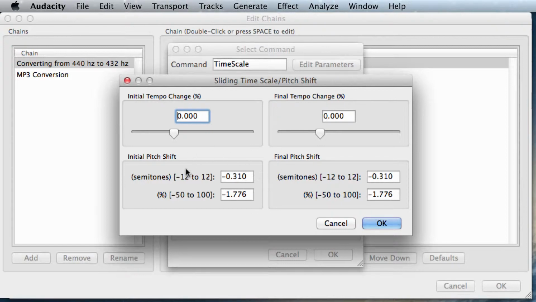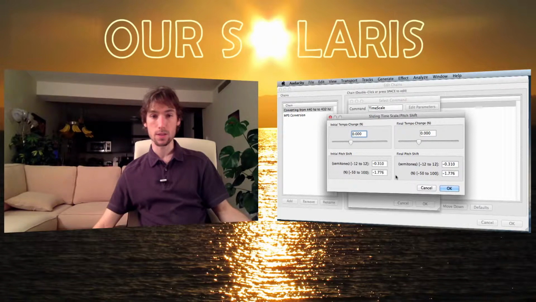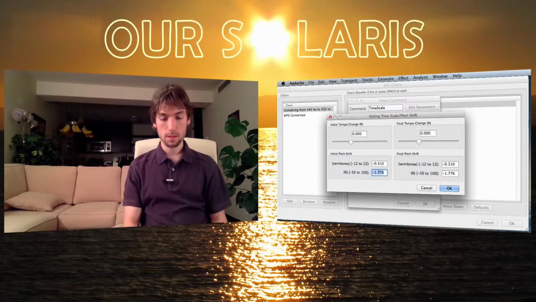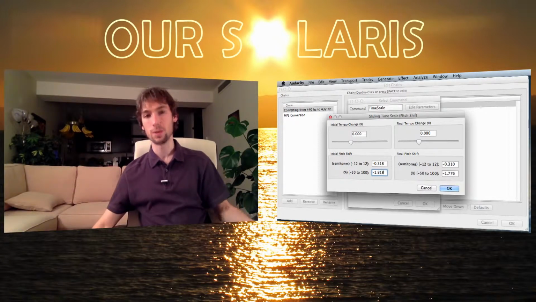Now we're just going to input our settings. As you see, I already have my settings input here. And once again, I want to go over the actual percentage change that's used. As I've said before, I do use negative 1.776 when I do the conversion. If you want to be exactly right on 432, then you can do negative 1.818. However, there's really no difference between negative 1.776 and negative 1.818, and by that I mean there's really no audible difference.